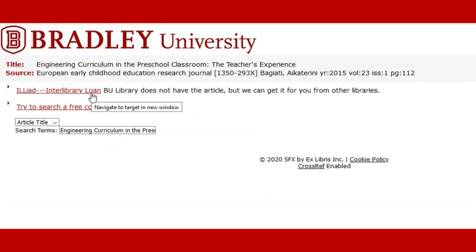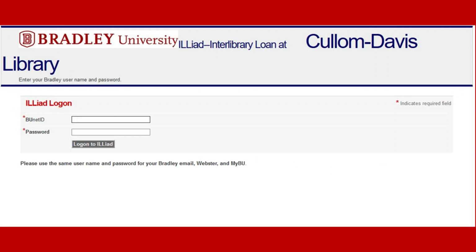Once you're there, click on Iliad, Interlibrary Loan. Through Iliad, you can have the article sent to you digitally as a PDF. You can access your Iliad account by using, again, your Bradley username and password. If you've never used Iliad before, you can check our tutorial on using Iliad to get started.